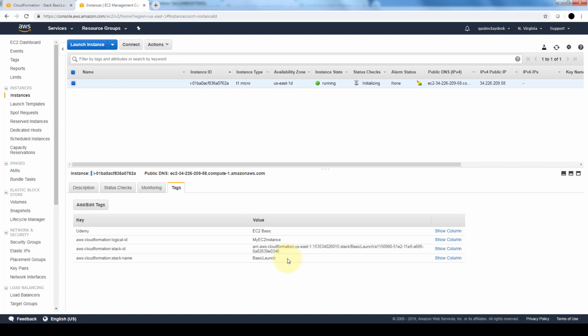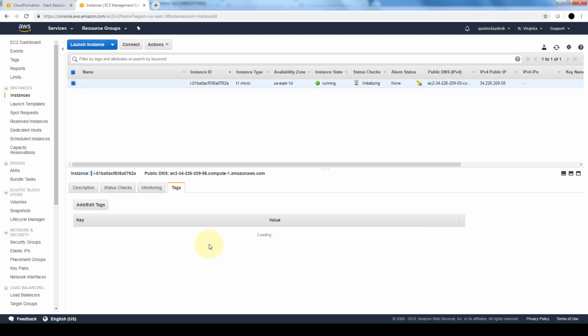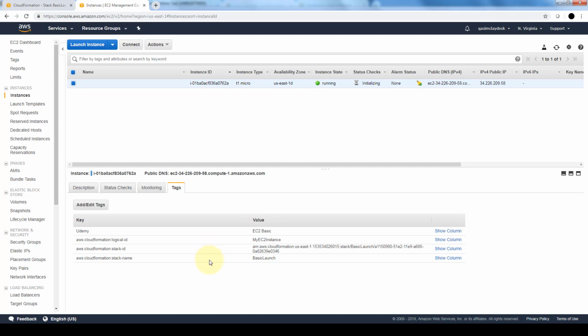Now, if you guys remember from one of the previous lessons, I had mentioned that CloudFormation tags the resources it creates. So each stack will be tagged individually. So all the resources that are created with an individual stack will have their own unique values. So each one will have a logical ID, a stack ID, and a stack name. As you guys remember, the stack name was basic launch, and this is the ARN, or Amazon Resource Name, for that specific stack. So each stack will be individual. So that way it's very good for monitoring. It's very good for keeping track of what was launched through which CloudFormation stack.